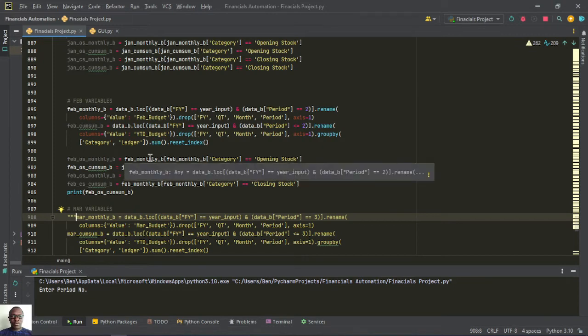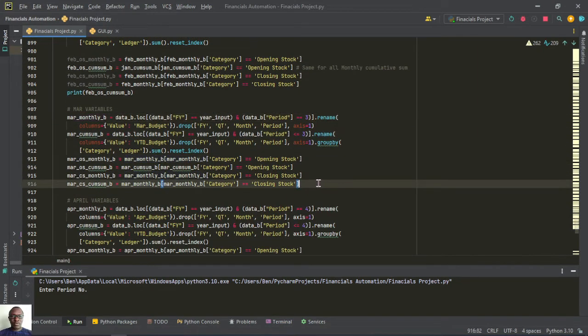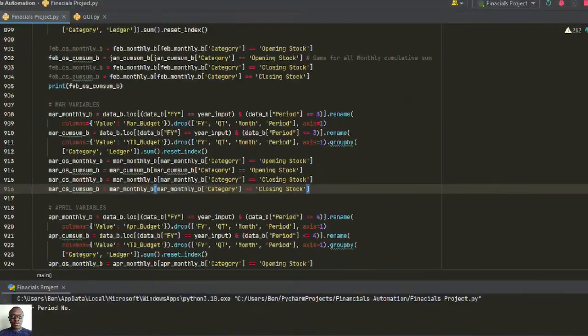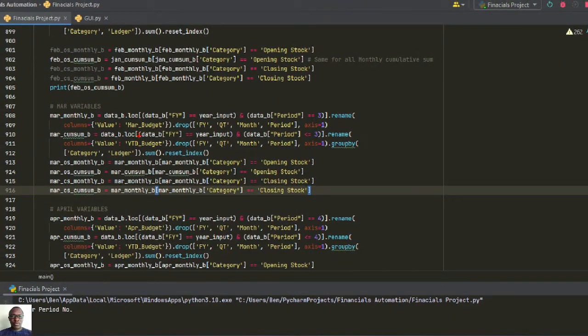So the procedure is the same for all these other variables for March up to December. So I will just try to uncomment all the variables. So you can see for March we have the March cumulative sum. So let me just try to make it a little bold. So March cumulative sum, you can see we have the variable here.